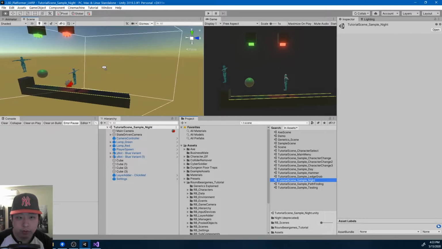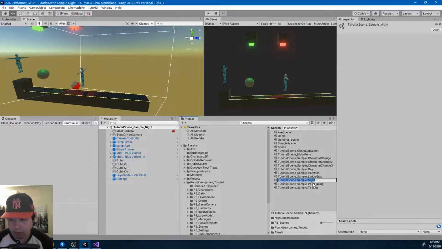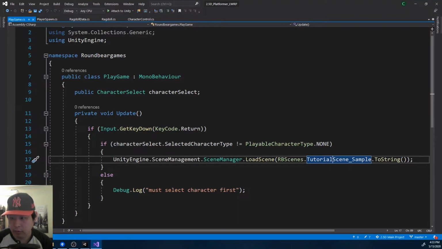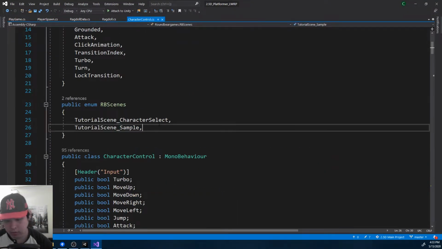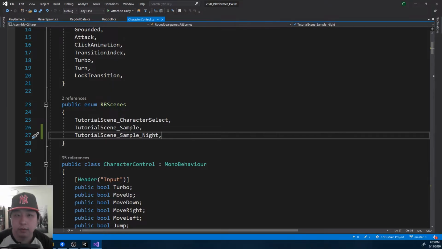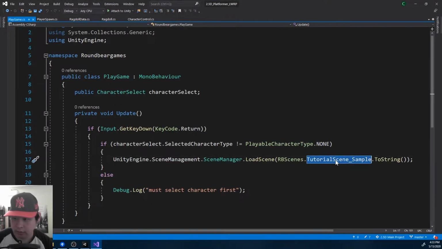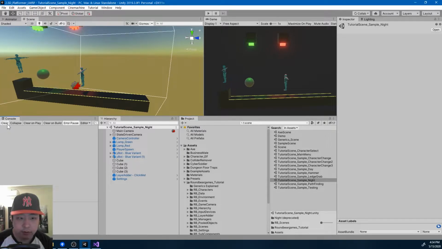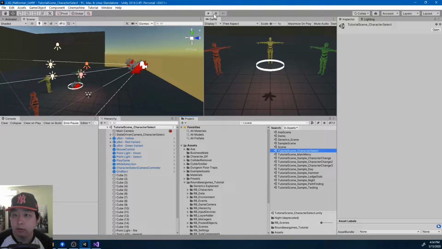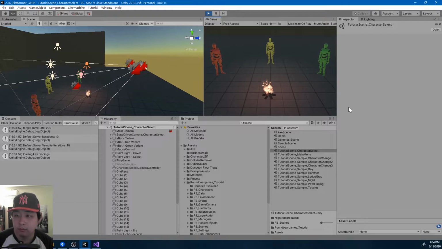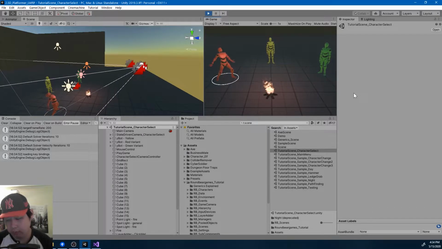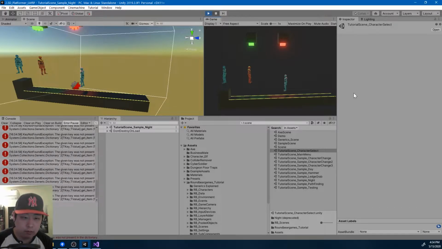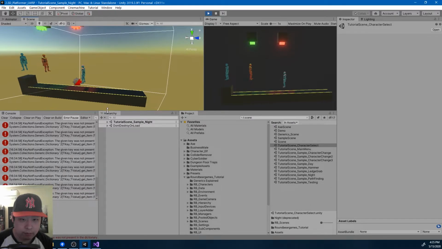Okay, we should be switching to this scene. Let me put in the string or the enum. Save and change the scene name. Now we should be able to make the scene transition. Let me go back to the character select scene, play, select my character, press enter. Looks like we have some more errors.